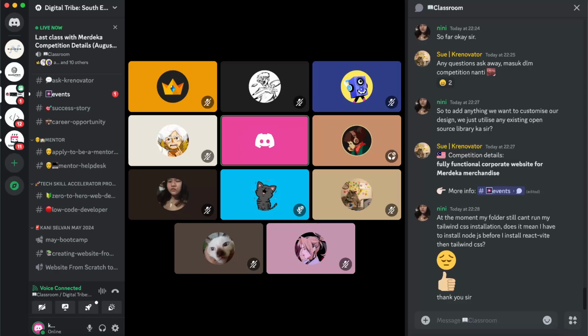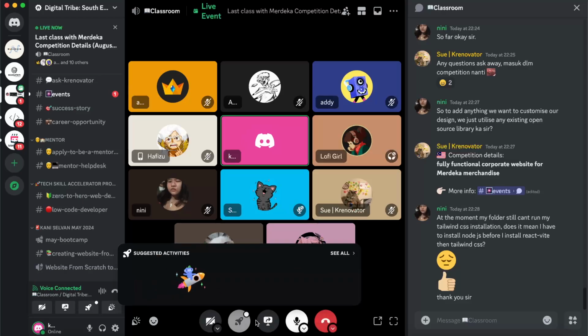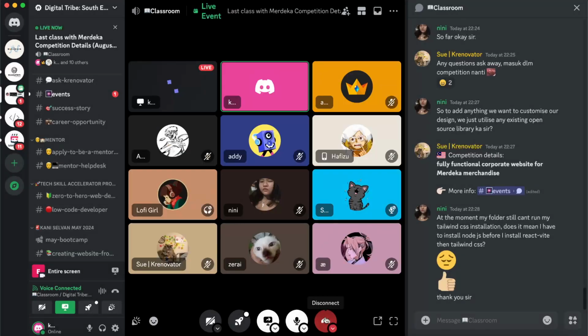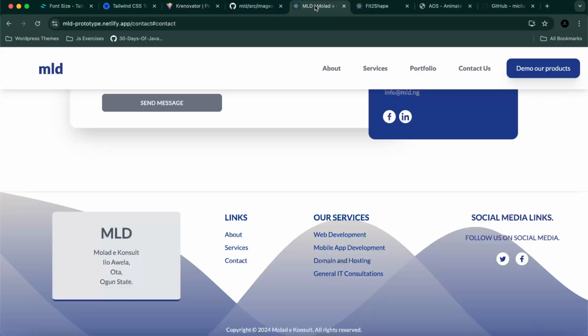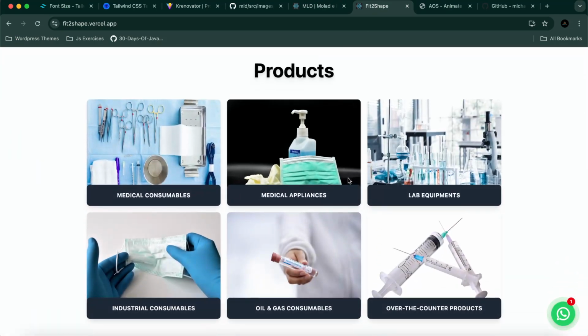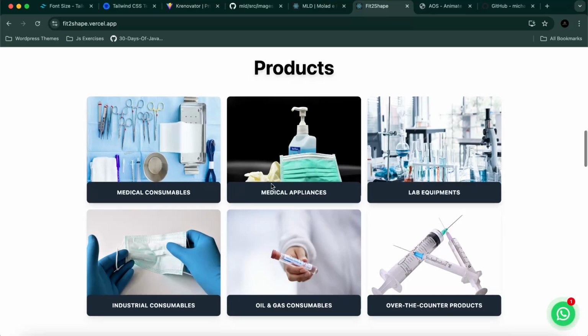Your corporate website should be in a Merdeka theme. Let me share my screen. Assume it's a shop selling merchandise like mugs and souvenirs. You can show their products, but you don't need a system where you can purchase products. You just need to show what products they have on this website.